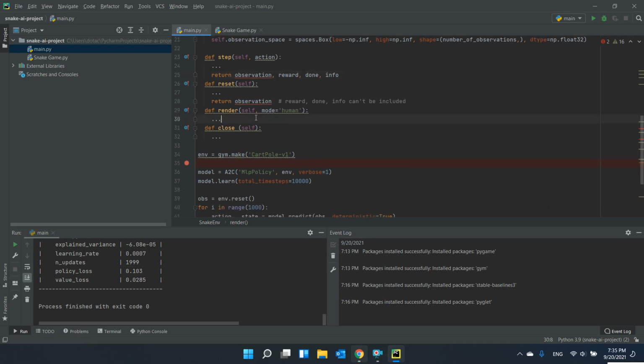The render function is where you put all your rendering logic. So for example, displaying the window, changing the score, all that stuff is probably inside the render function. The close function is how you would close your game. So in our example, since we are using pygame, the function is pygame.quit.